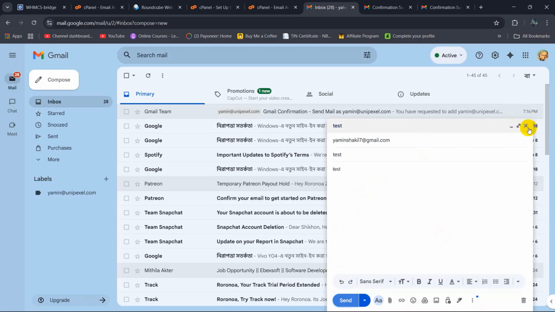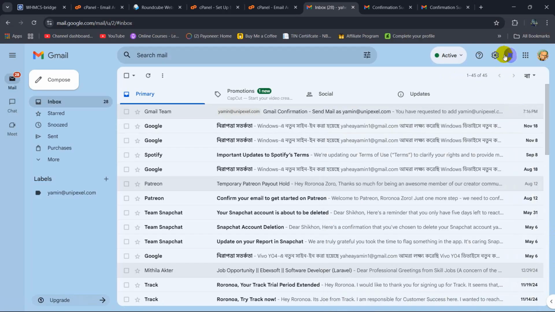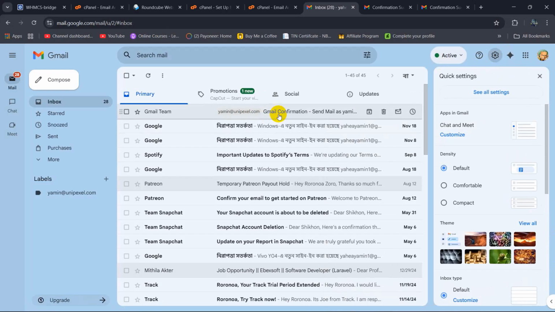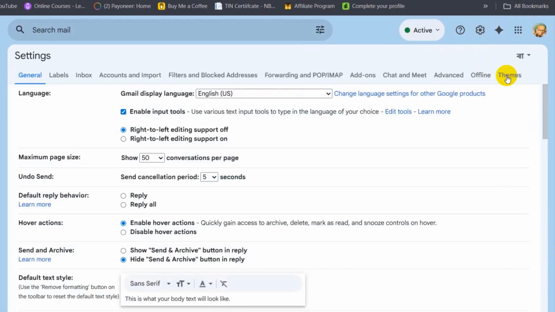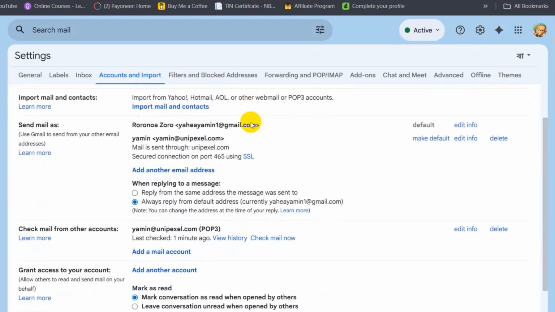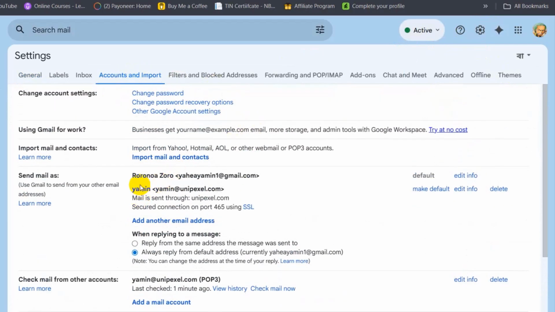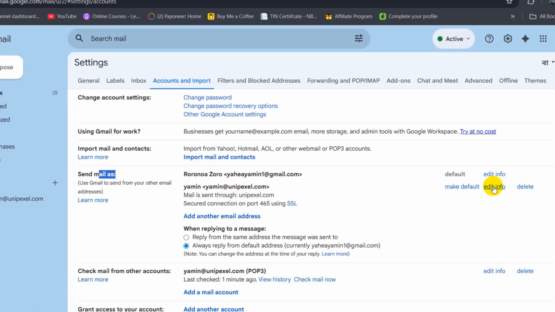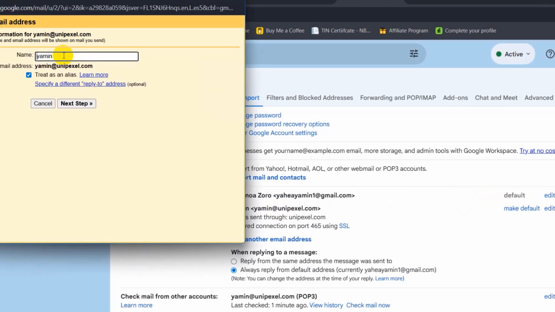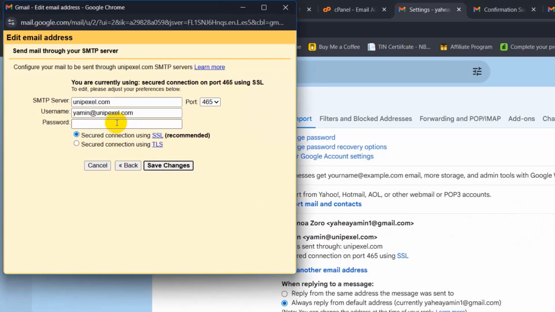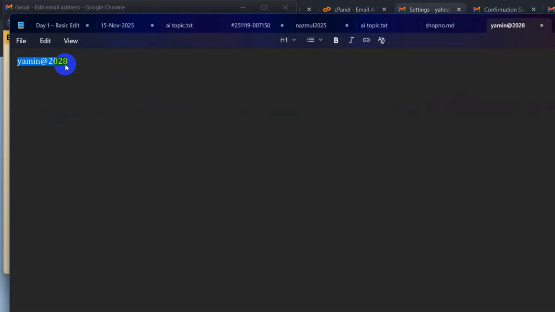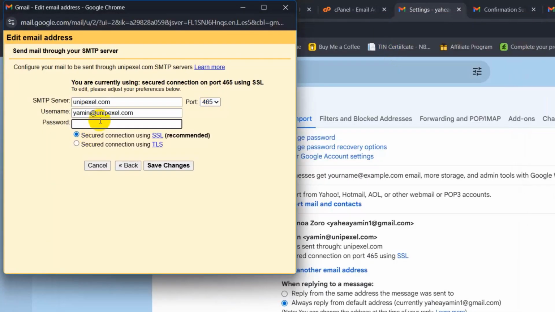Okay, it is not sending. So what I'm going to do is close this, and go to the settings again, click See all settings, then click Accounts and Import, and here you can see Send mail as. I'm going to click Edit info. I'm going to click Next Step. Let's keep the password over here, paste the password, then click Save Changes.